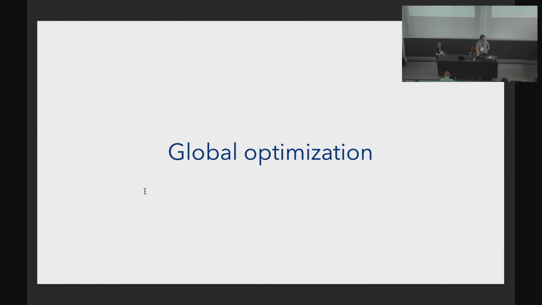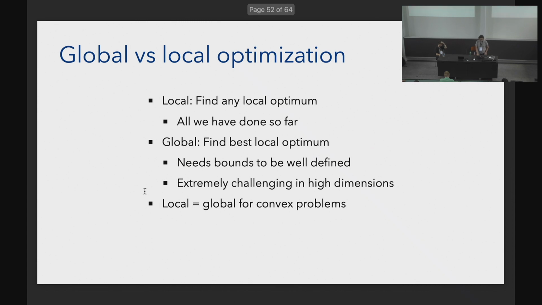And then the last topic I want to discuss is global optimization. So far we've only looked at local optimization. This means whenever you find a flat spot, you stop and you're happy. Global optimization means that you want the global optimum of the function. And only for globally convex problems, these are the same.